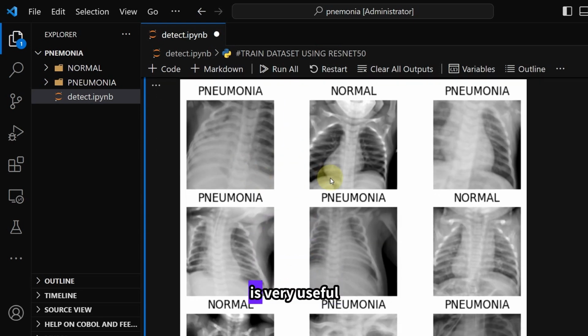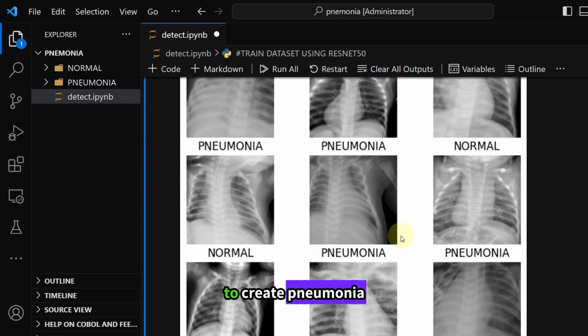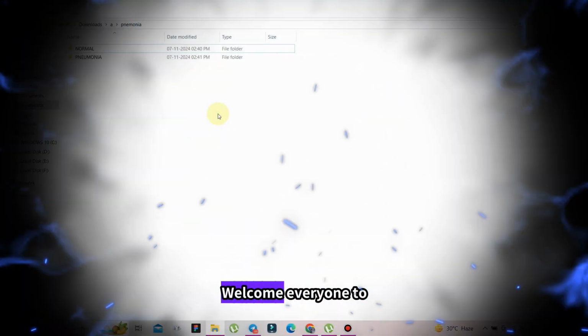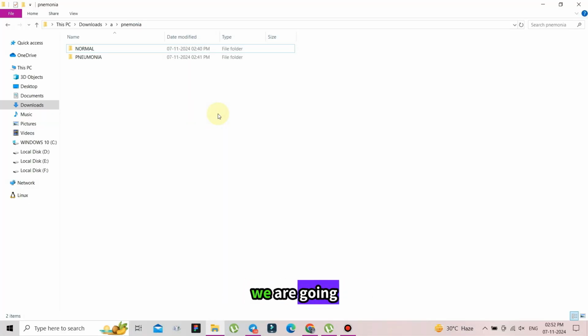This course is very useful for students who are trying to create pneumonia detection using Resnet50 for the first time. So let's get started. Welcome everyone to the first class. We are going to discuss our project, pneumonia detection using Resnet50.